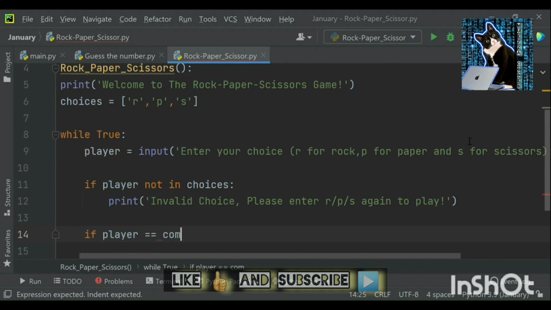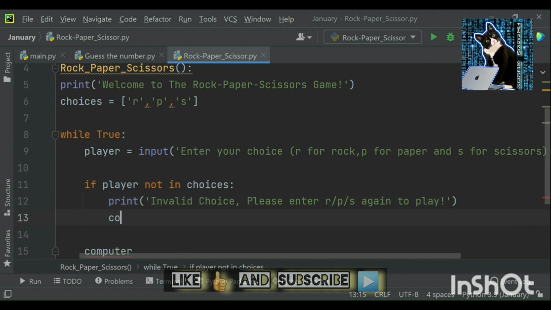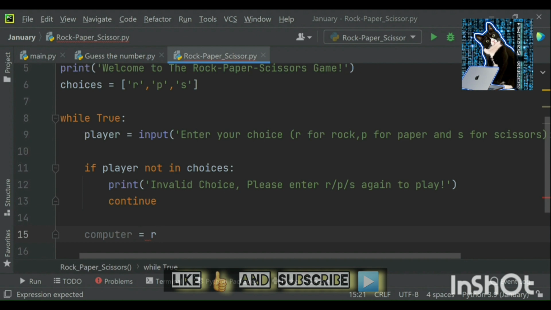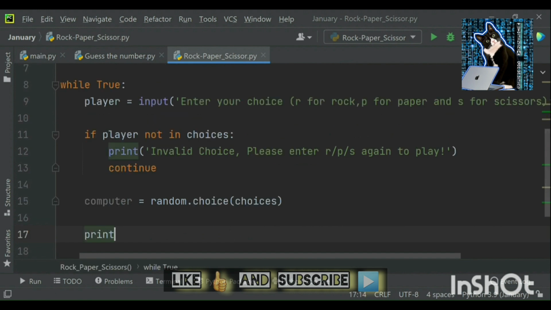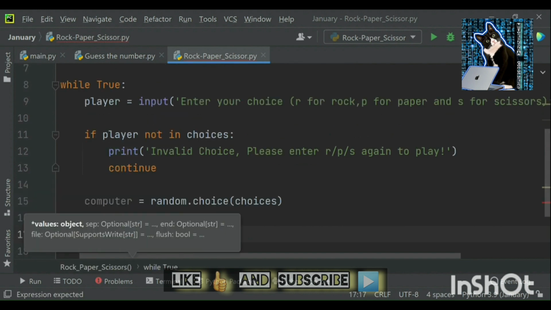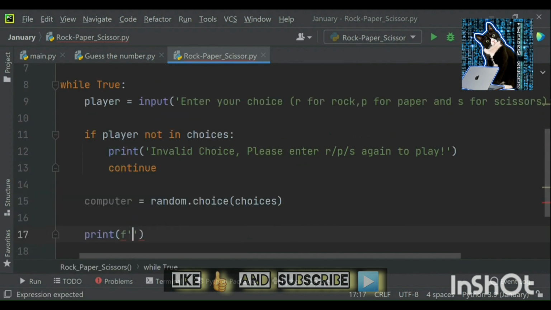Next we have to take the computer input also. So we will be taking the computer's choice from the random module. So random dot choice, we'll be using the choice function of the random module to randomly pick a choice from the choices, that is either R, P or S.